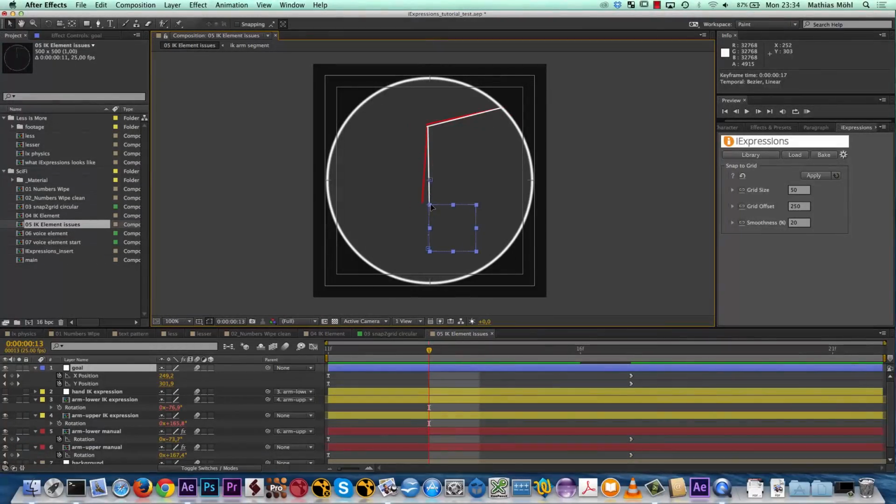Now this is where these inverse kinematics iExpressions make it not only more convenient to animate but also to automate everything. Because again you have here really an automated rig where you can just grab this point and everything follows automatically. Really nice.